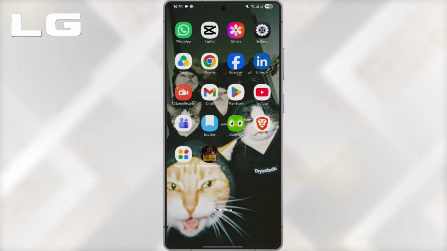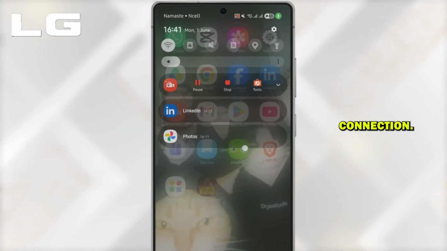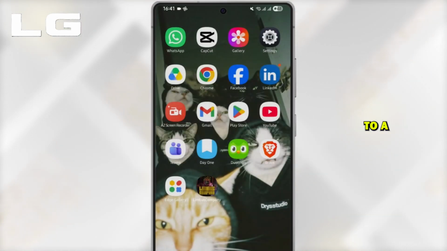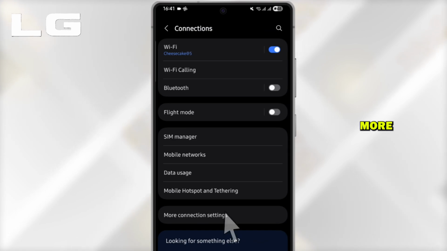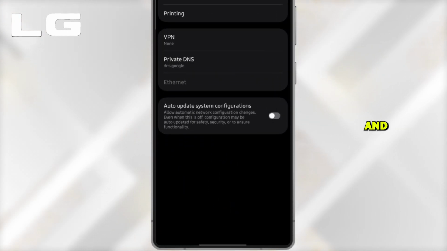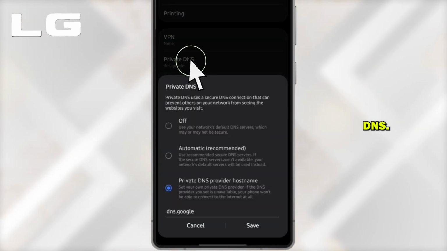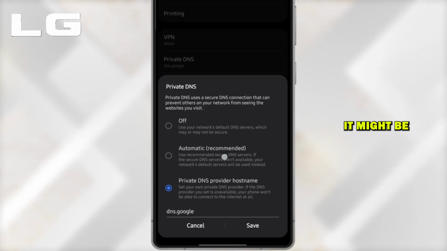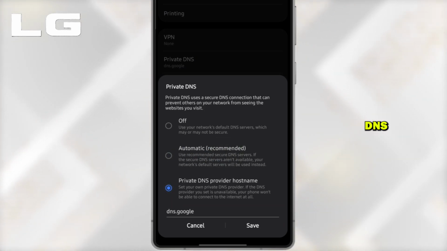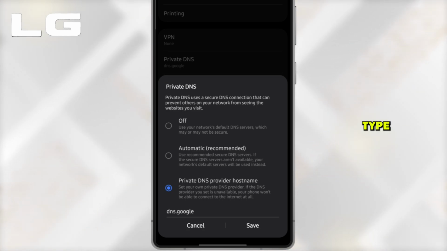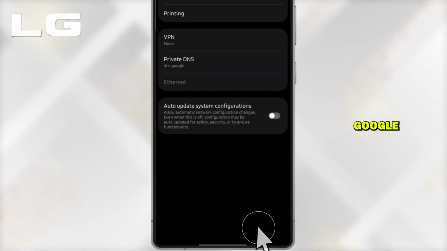If you're facing that problem, first of all, check your Wi-Fi connection. Make sure that you are connected to a stronger Wi-Fi. Then head over to your settings, tap connections. Then here you will see more connection settings. Open it and tap on private DNS. So by default, it might be set to automatic or recommended. You're going to have to tap on private DNS provider hostname and type in dns.google and then save it.